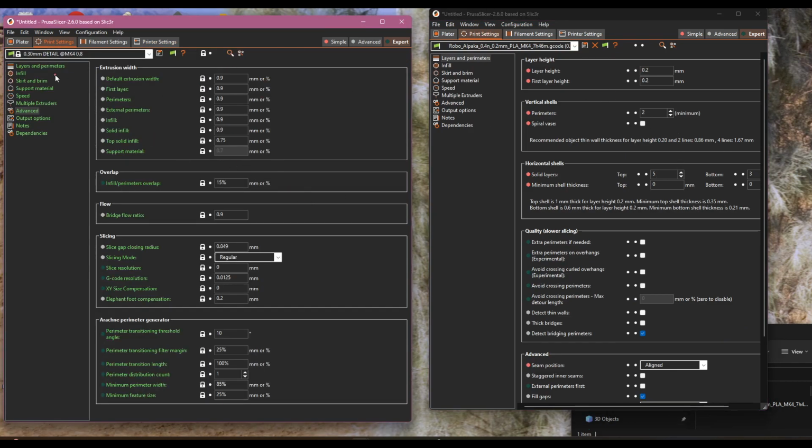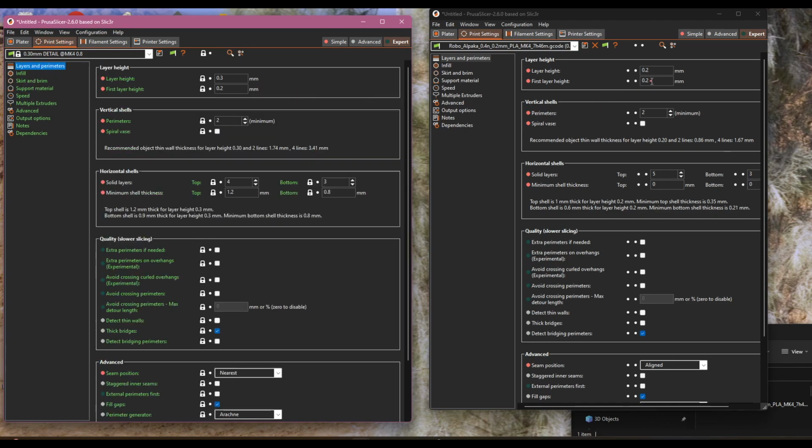You'll see that the layer heights are different between the two. You'll see the layer heights are different. Of course, also I'm using a different nozzle here than they probably are here.